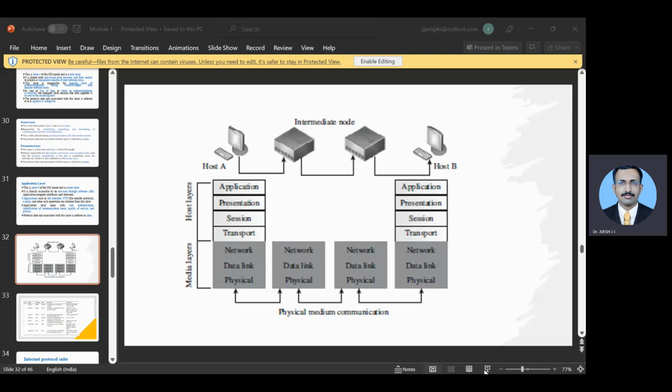You can note down, these are the four layers of this Internet protocol suite, and these are some of the protocols which are necessary to drive these functionalities.